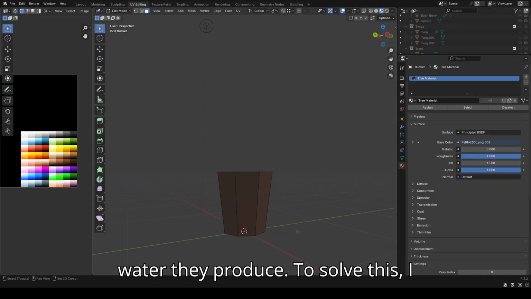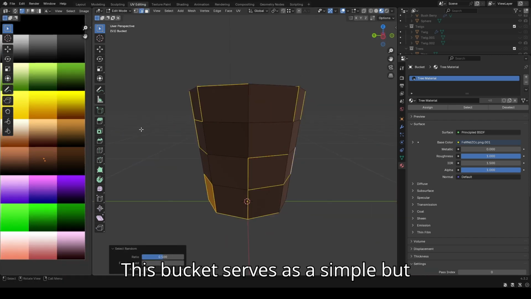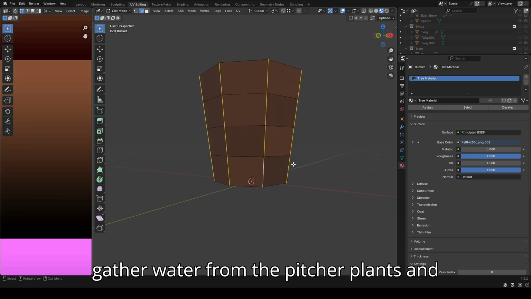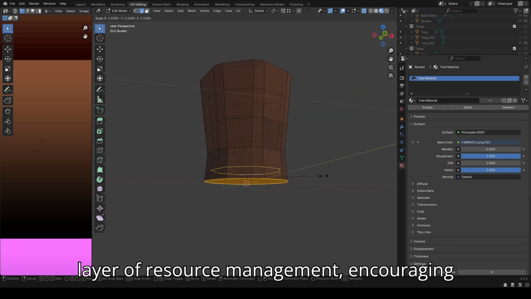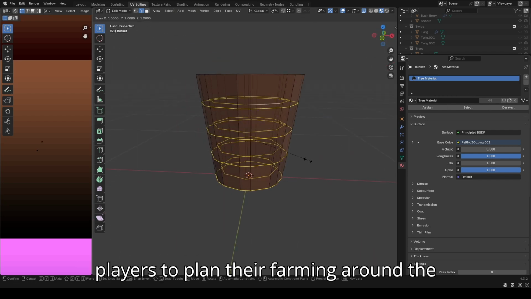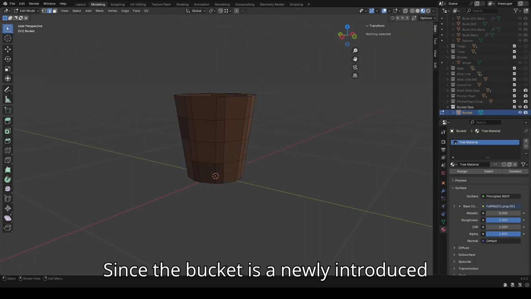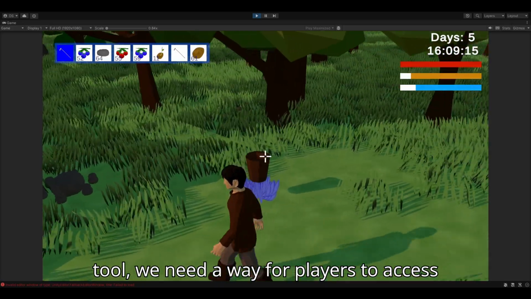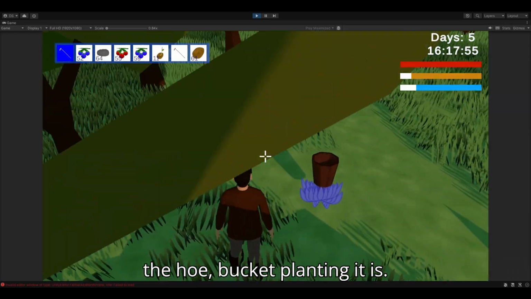To solve this, I introduced a new item, the water bucket. This bucket serves as a simple but essential tool that allows players to gather water from the pitcher plants and carry it back to their crops. It adds a layer of resource management, encouraging players to plan their farming around the locations of nearby water sources. Since the bucket is a newly introduced tool, we need a way for players to access and use it within the game. So just like the hoe, bucket planting it is.